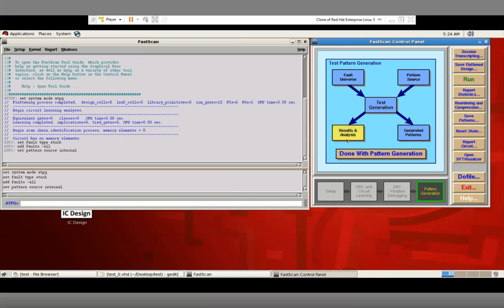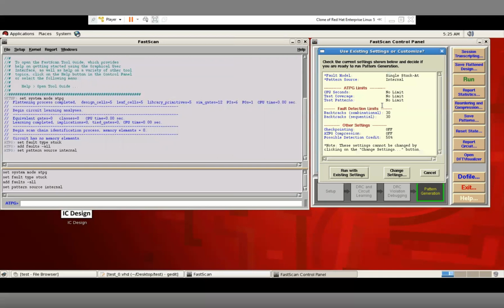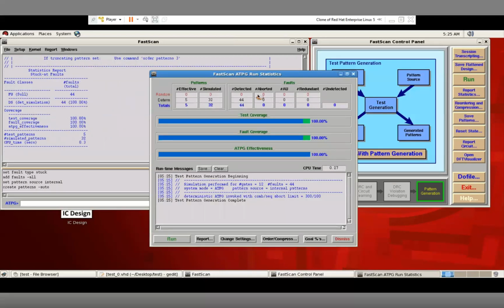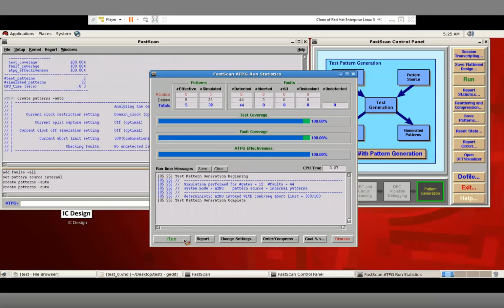And then in test generation, here. So here is the setup. We choose this to be single stuck-at, so it will generate the stuck-at 0 or stuck-at 1 for all the faults in the design, and the pattern source is internal. Then press run with existing settings. And here are the results: test coverage, fault coverage, and ATPG effectiveness. Okay, then we can press run, and then press dismiss.